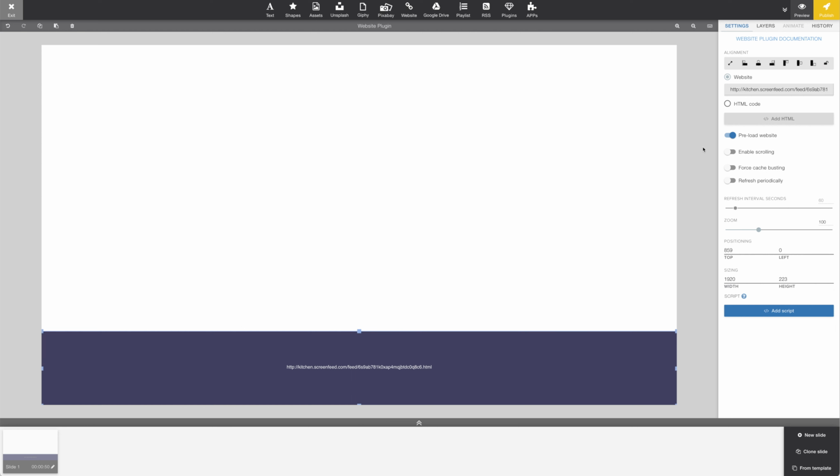Before we check out the next example, let's go through the different options we have in the sidebar. Preload website means the content will start loading before the slide comes on. The general purpose of this is making sure content is readily available when needed. Enable scrolling is mostly for touch applications, where we have users who interact with the screen.